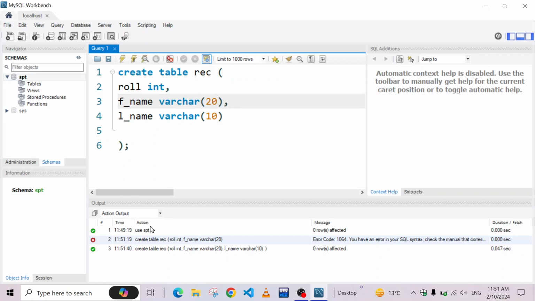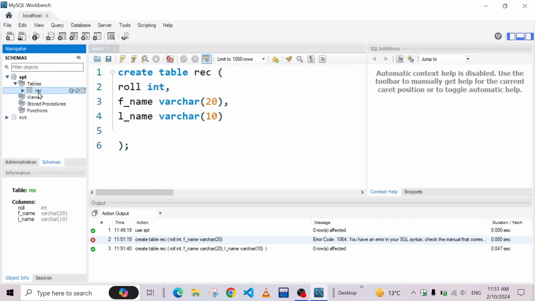Now the table is created, and if you just refresh here, you can find Tables, and if you expand it, our record table is here.